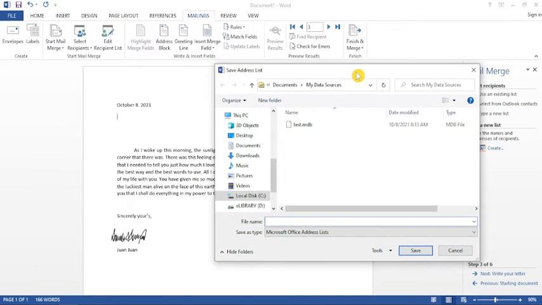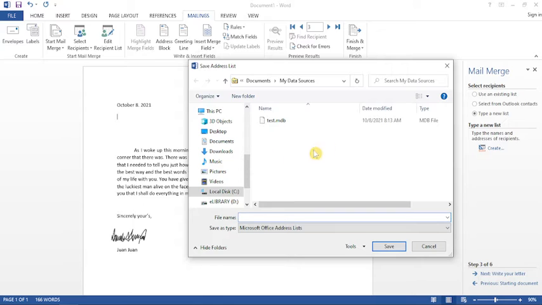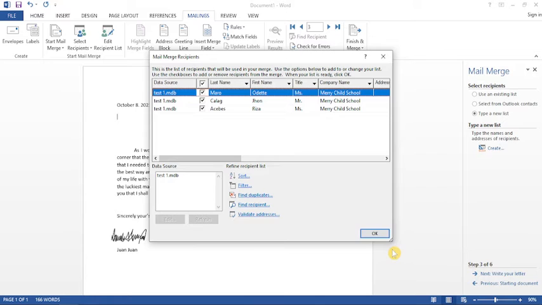Okay, we need to save this in our data, the list of recipients. We need to save it as that, no? Save an MDB file. Okay. I want to name that one Test 1 maybe. Okay, save. We have here the list of recipients.